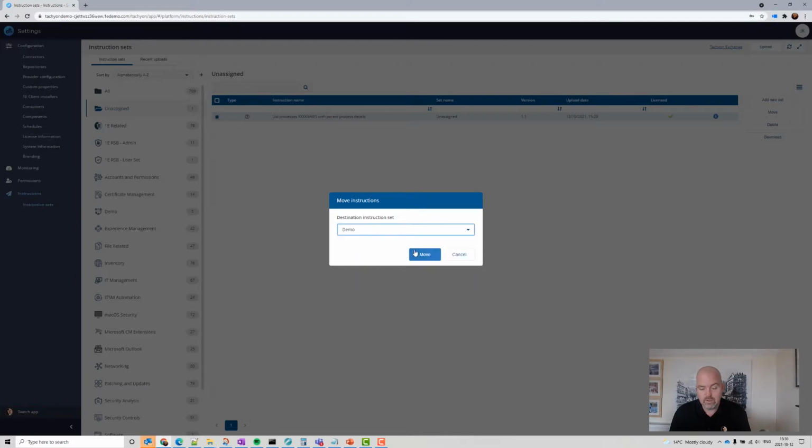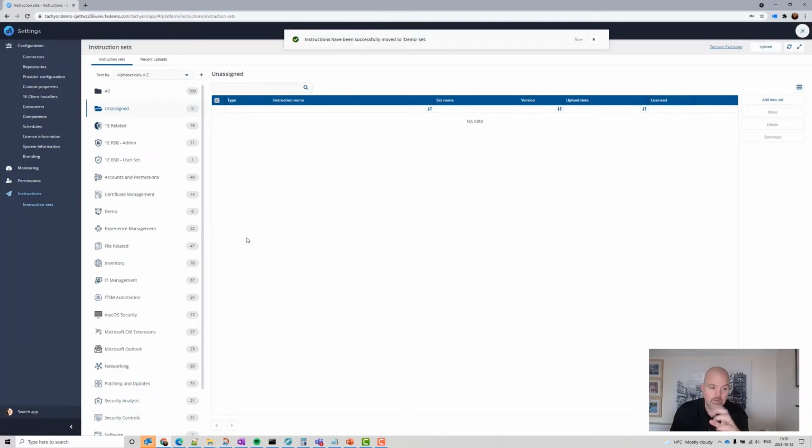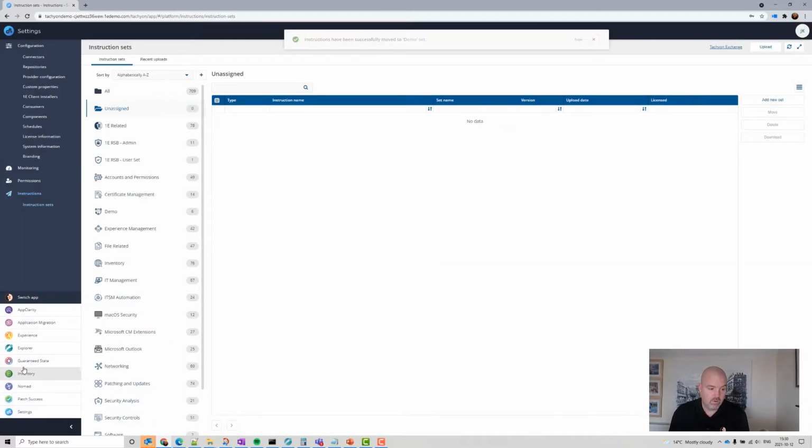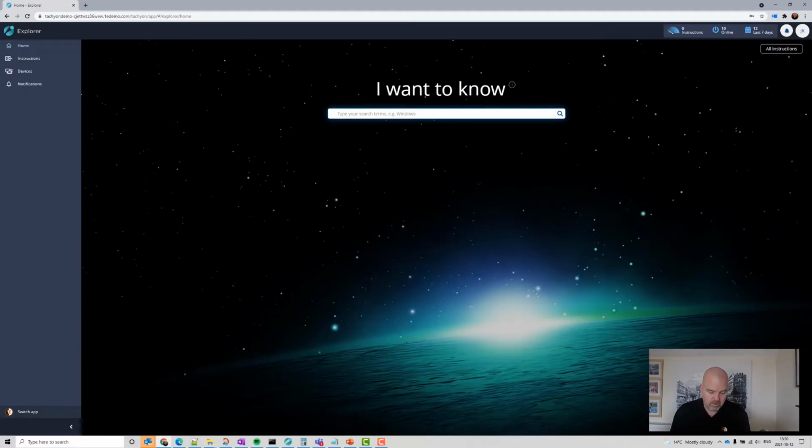The reason for that is that we need to know which users are allowed to run which instructions. Therefore, we have roles that allow users to run instructions from certain instruction sets, and if you uploaded an instruction and you haven't assigned it into a set, then we don't know who's allowed to run it and who's not. I moved it into my demo set. Now I can go and run that in my dev environment.